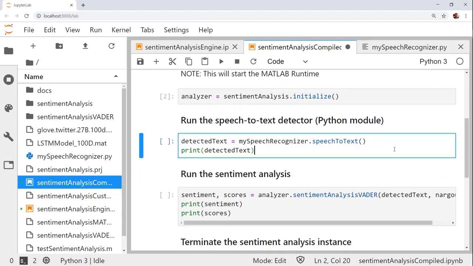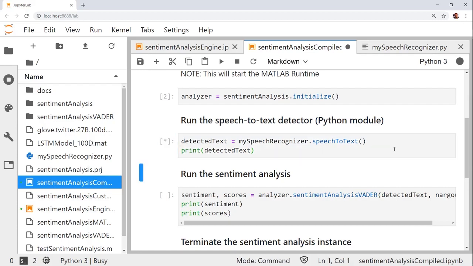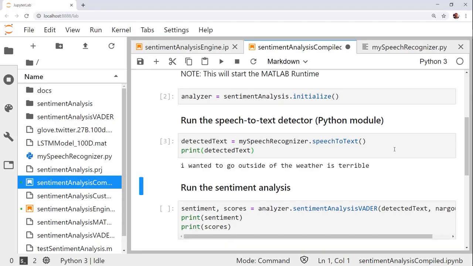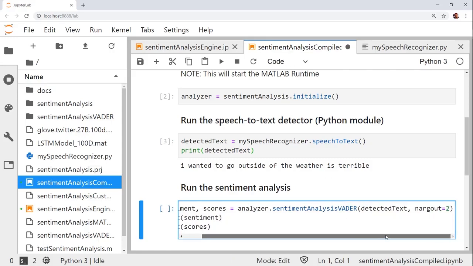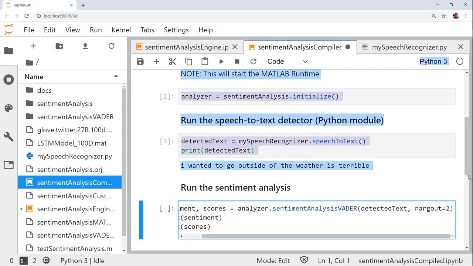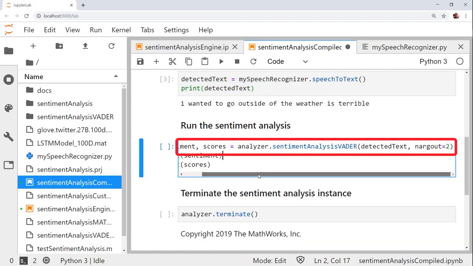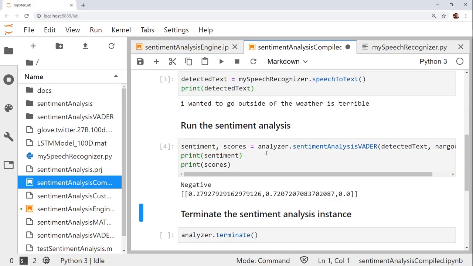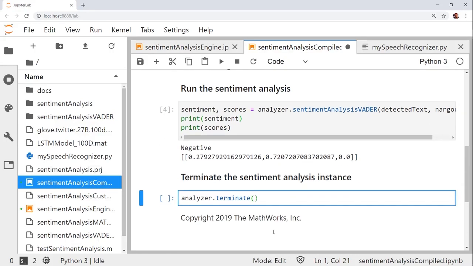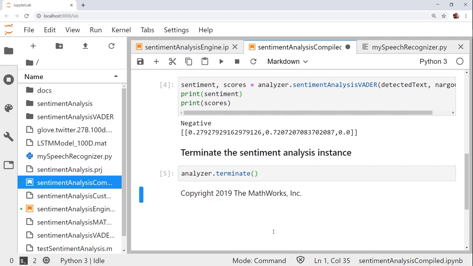Let's use the built-in speech-to-text function in our module to listen to my microphone and display the detected text. For example, I wanted to go outside, but the weather is terrible. Now that we have the detected text, we can call the sentiment analysis Vader function. My inputs are the detected text and the number of output arguments that I want to assign, in this case 2. As you can see from the printed outputs, the predicted sentiment is negative. And finally, let's terminate the MATLAB runtime.